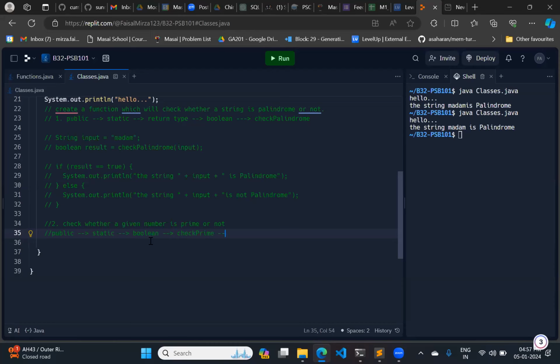And parameter type integer. You can take any variable name. Okay, so let's create a method: public static boolean checkPrime, int num. So how do we start to check the prime number?